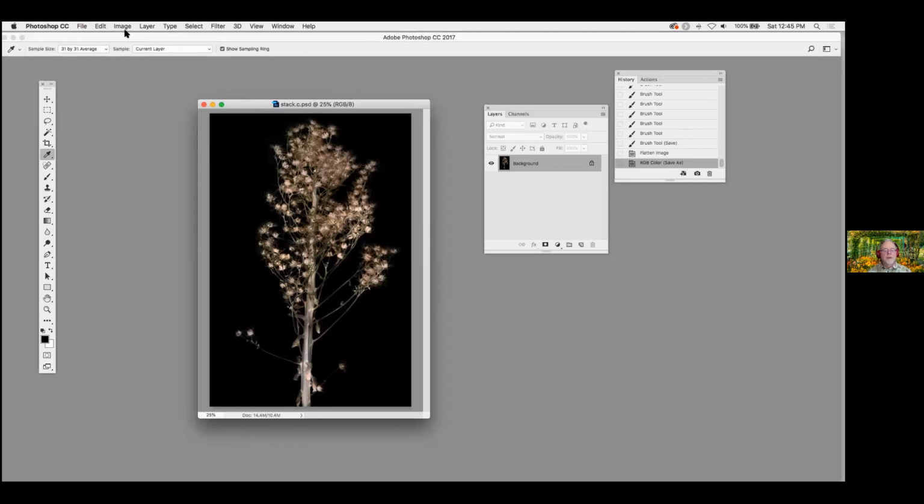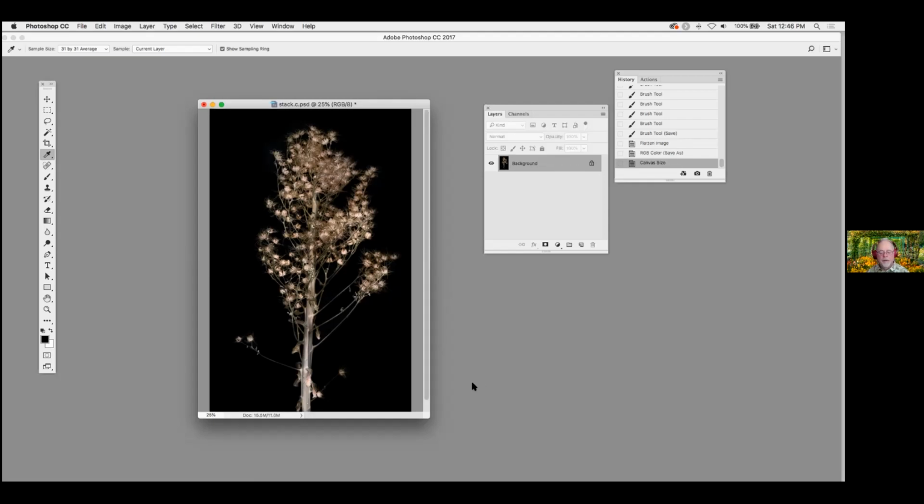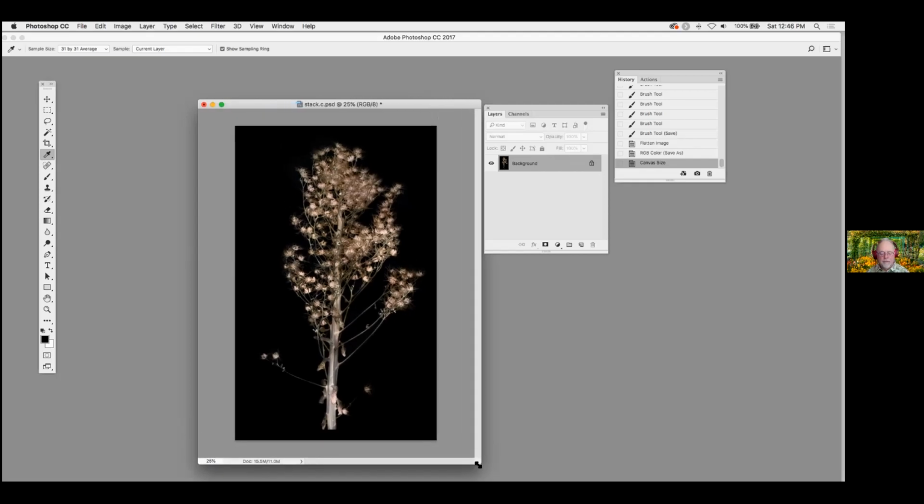Okay, so image, canvas size. Now we have the dialogue, but it's over on the other side. And I can reach it this time. Thank God. Go figure, huh? There it is. We're going to use the foreground as the extension color, and we're going to bump the height by, let's say, try 2 inches. Yeah, that sounds about right.